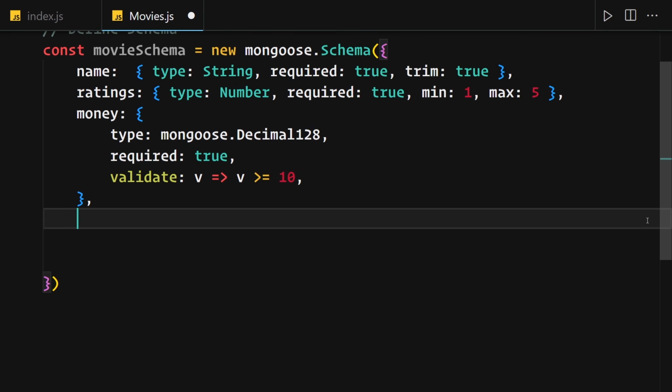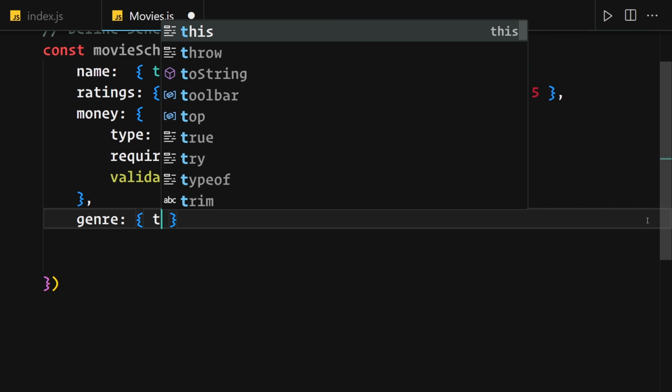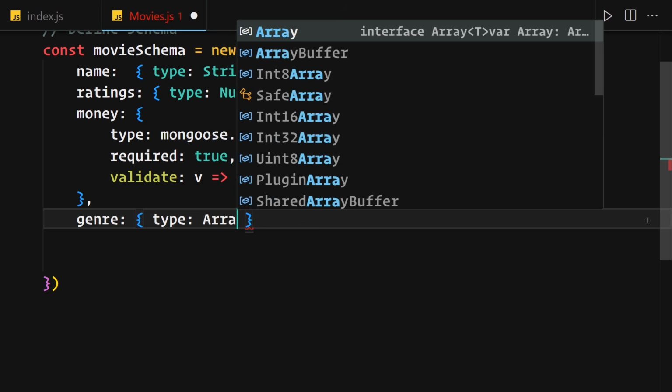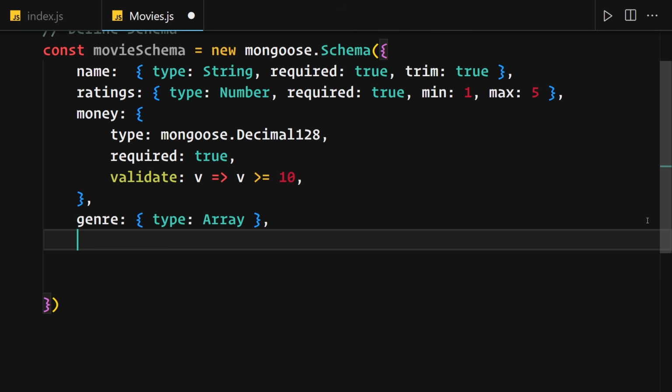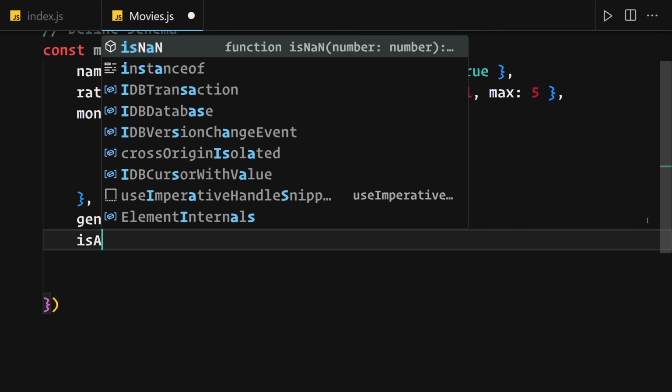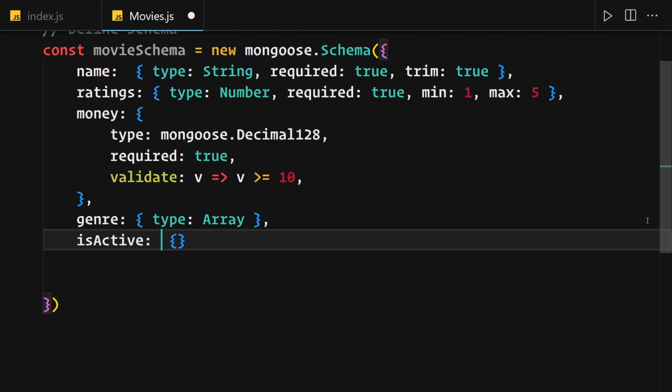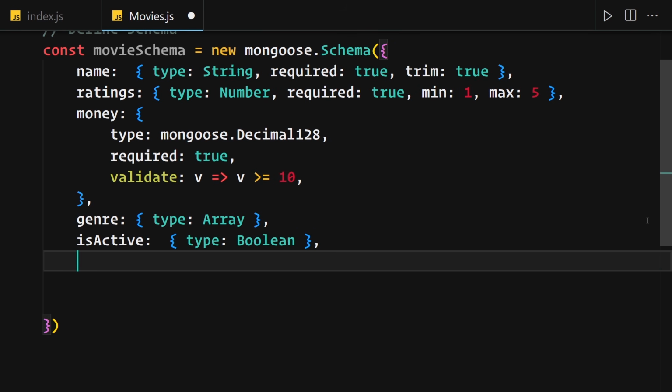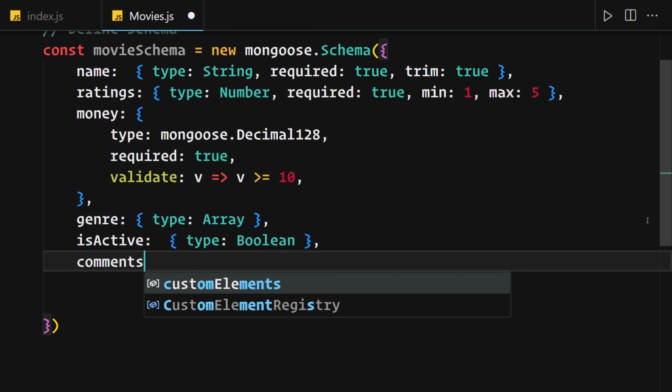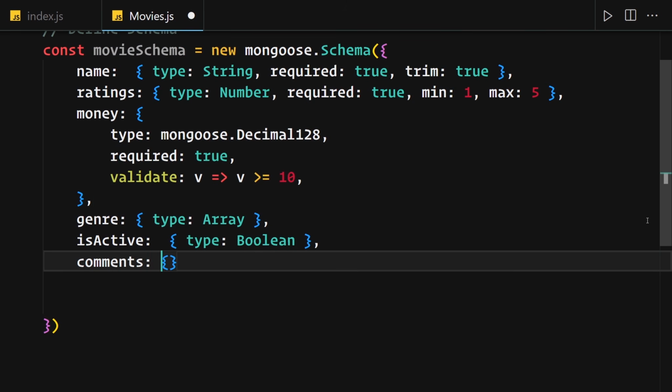We can also provide a type for genre, and this genre, or genre, how do you want to pronounce this name, will be set to array. Okay, finally we have to provide this comma, not finally, but isActive. This won't do anything, but we will provide a type for it, like it will be set to boolean, just for demonstration purposes. So we can provide comments, and comments will be an array of objects.